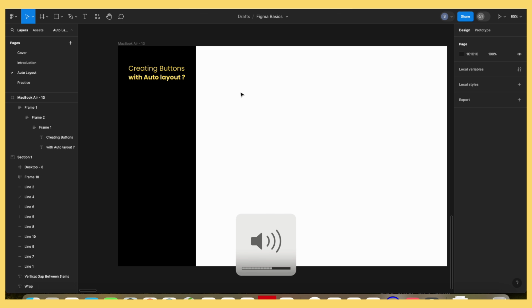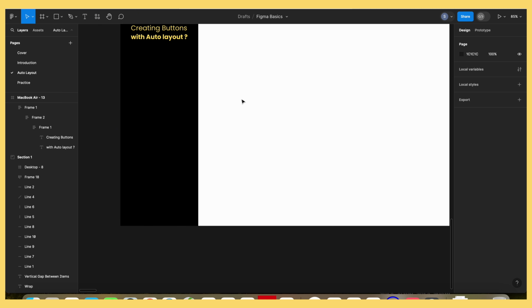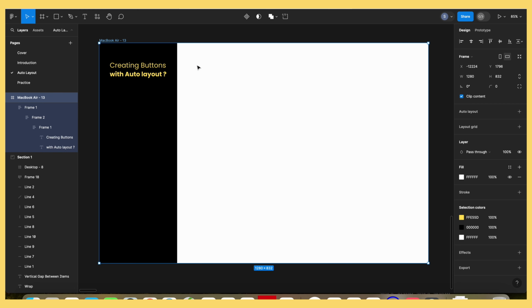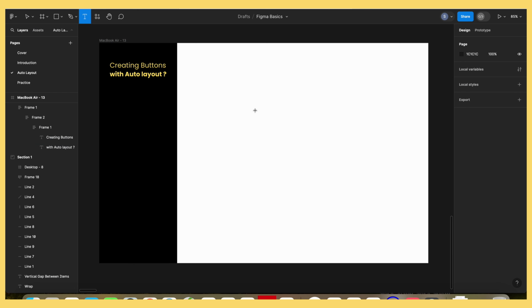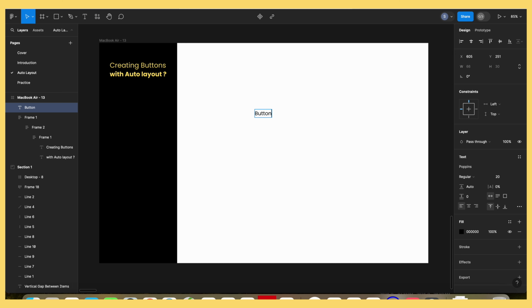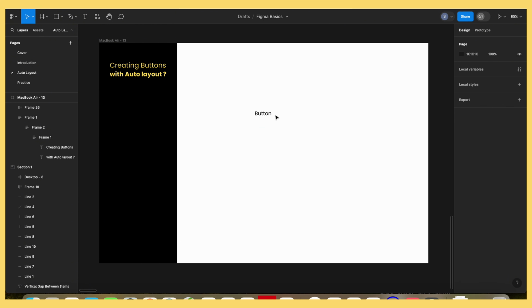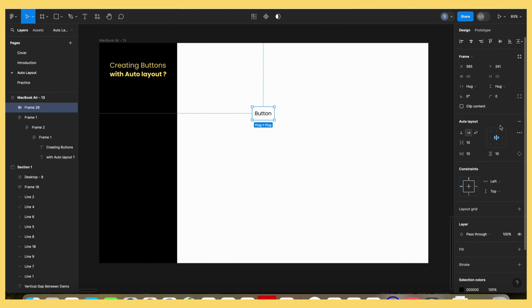Okay, to get started, open Figma and create a new file, or open an existing one where you want to design your buttons. First, let's create a basic button. Select the text tool from the toolbar and create a text layer. Next, select the text layer and press Shift A. Now auto layout is added to the text layer. You can see auto layout enabled in the right panel. Select this frame and rename it to primary button.